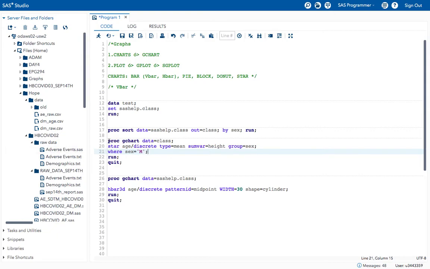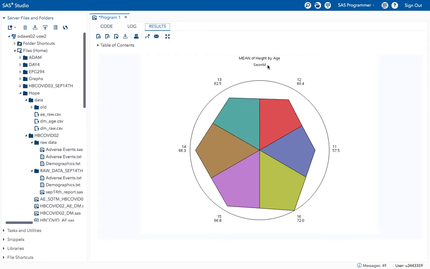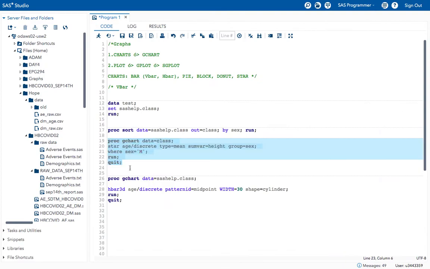Everything is the same, the only difference is what's changing here: Vbar, Hbar, Hbar 3D, Vbar 3D, donut, pie, star. Okay, everything is same. Let's execute it now. Now it will display the star chart only for the male values. I didn't get it for the female values. For that I have used the where statement.